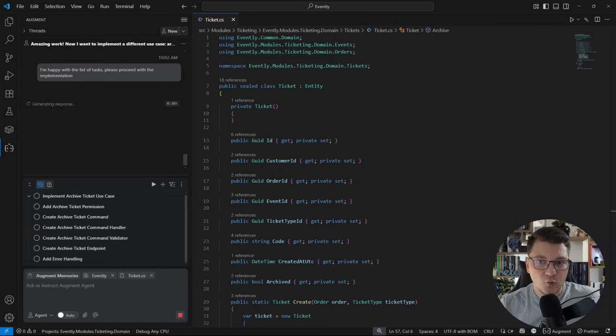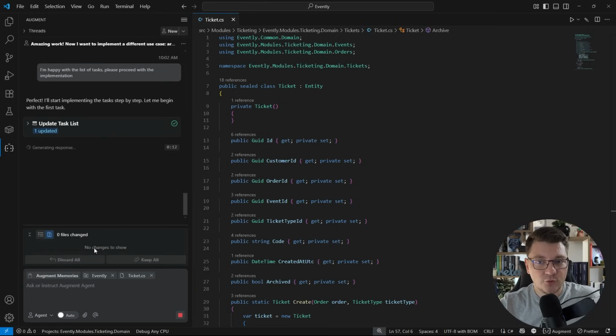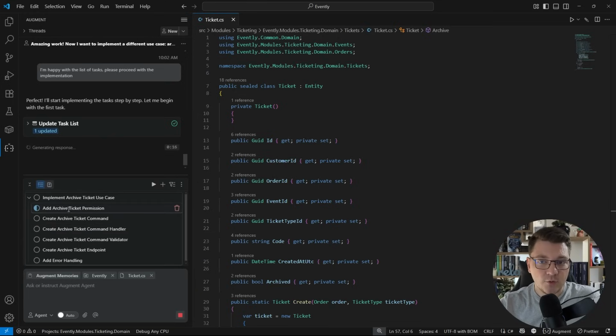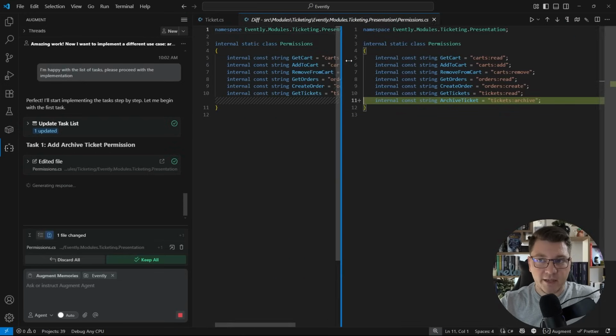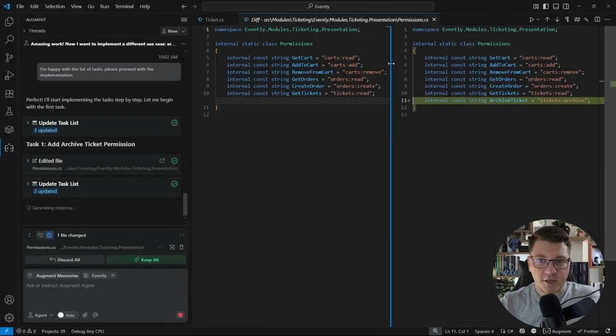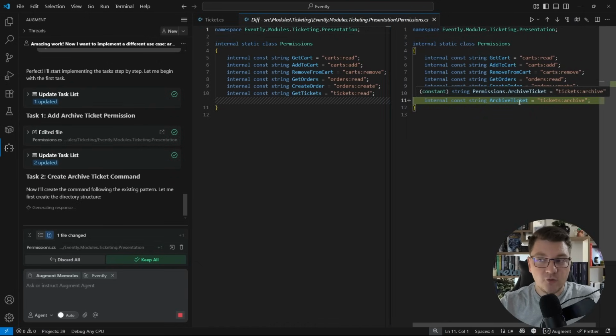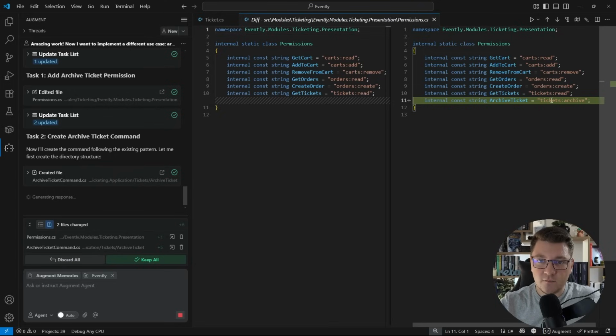So now it's going to continue where it left off and start implementing the tasks one by one. And what's awesome here is you're going to see the task is going to be completed as soon as the respective change has been made. You can switch to the diff view to observe any changes that are made in the meantime. So right now it's adding the archive ticket permission, and you can see it updated the permission file. If I go to the diff view, I can open the diff and see what the changes are. So you can see there's now a new permission here called archive ticket, and it's following the naming convention that we've already put in place.